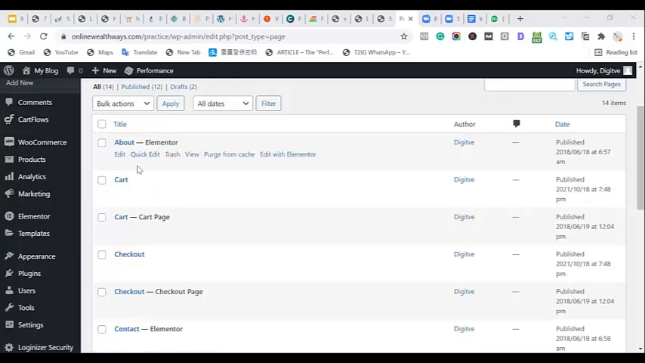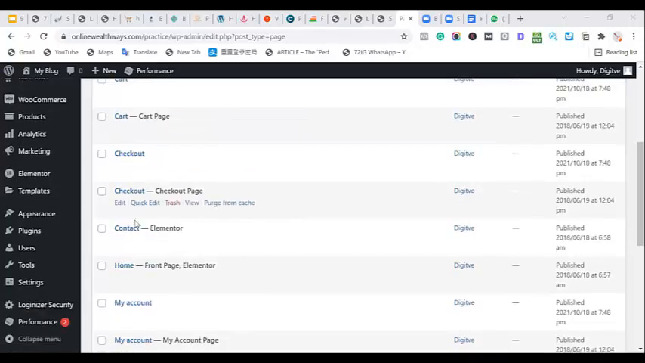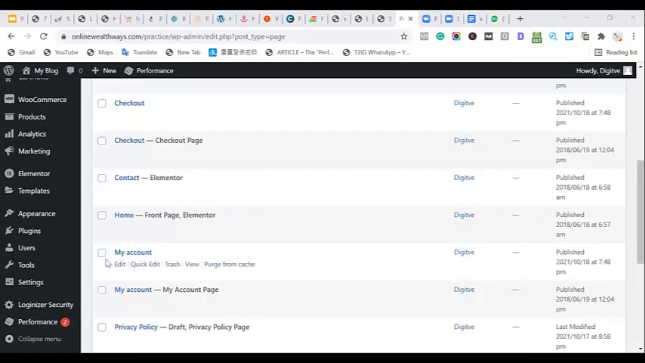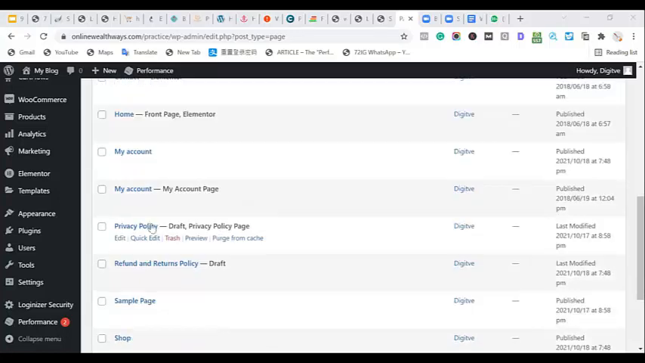We have an about page, a cart page, a checkout page, a contact page, a home page, and a my account page. This is a page for an e-commerce store. Sometimes you prompt your customers to supply their details, especially if you'll be shipping to a particular address. You need their contact details and address to know where exactly to ship to and who the owner of the product is. So that's the essence of the my account page.